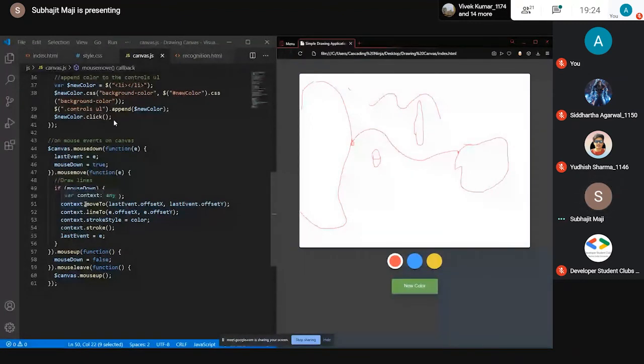So mouse down is for clicking and mouse move is for the movement, right? Yes, exactly, Siddharth.